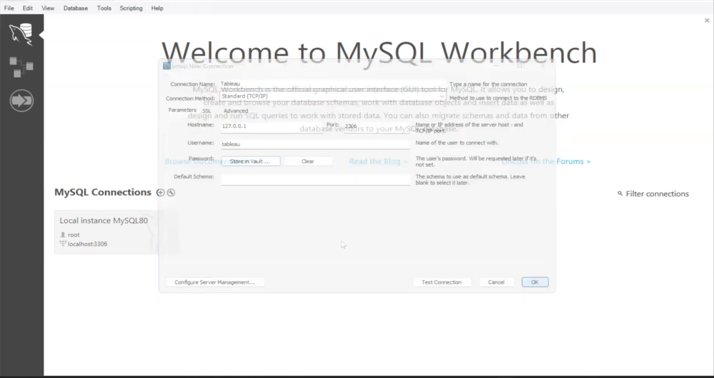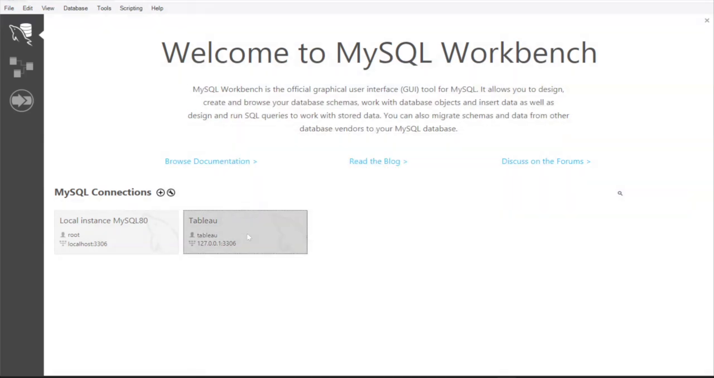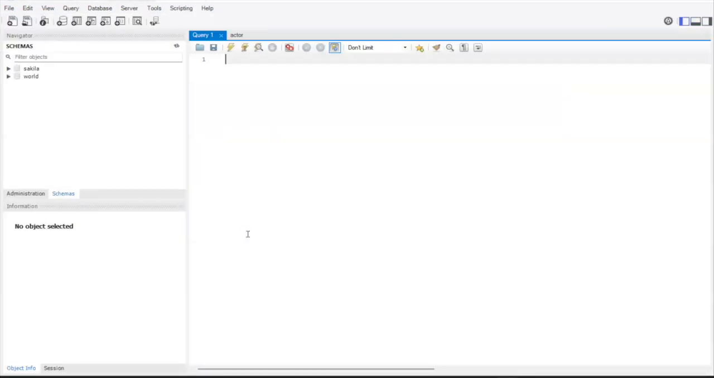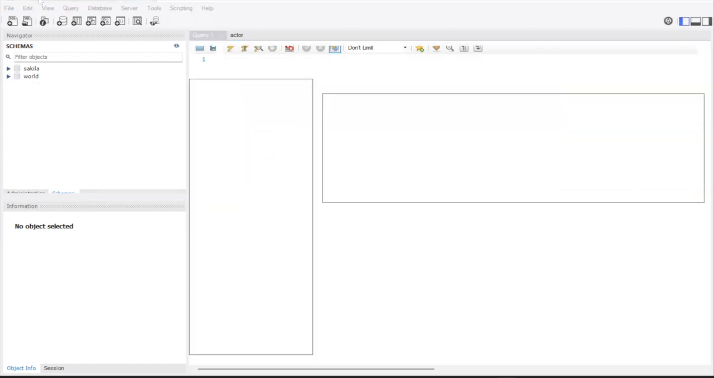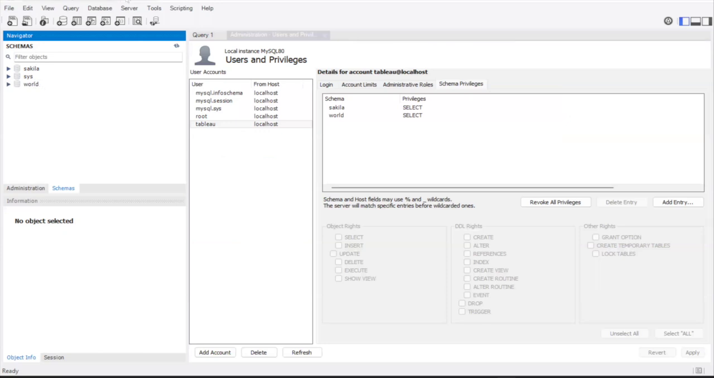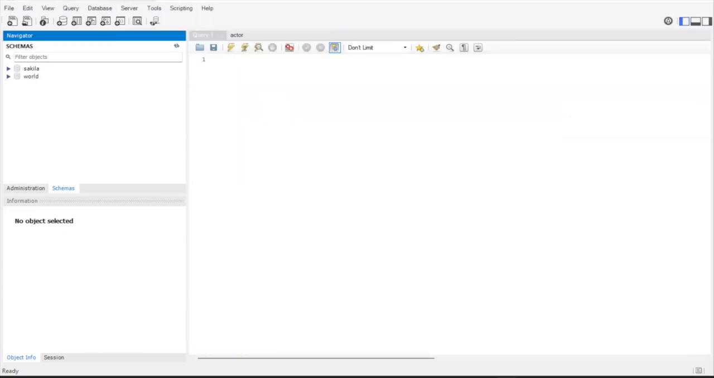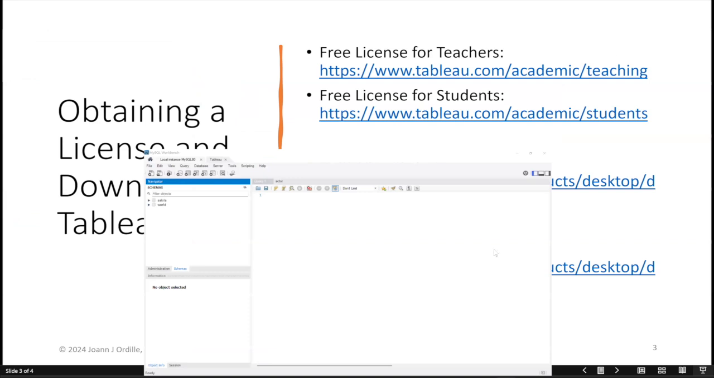And then we can say OK and click to log in. And so here's the Tableau account. You can see it only sees the Sequila and world databases. The SYS database that appeared previously for the root account here does not appear for the Tableau account. So we're done creating our account.